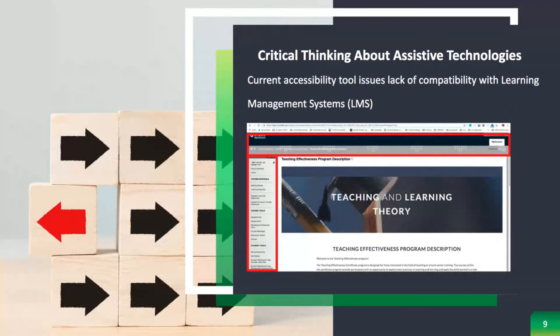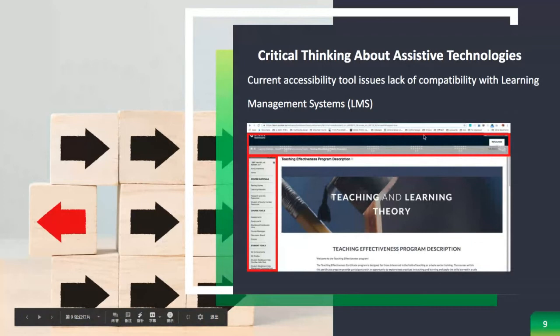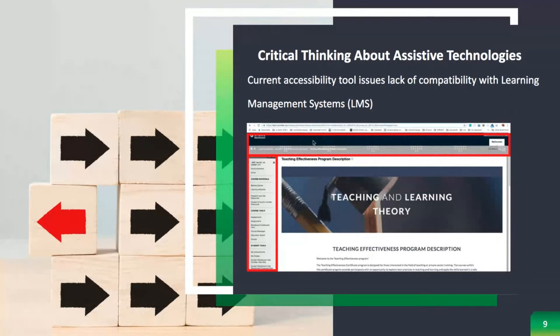Last but not least, current accessibility tools are not compatible with a Learning Management System, or LMS for short. Why? The LMS is like a frame for the online content. So this is a screenshot of our current learning management system at Humber. The thing in the red box is the LMS. So we put everything like course materials, getting started, critical paths inside this frame.